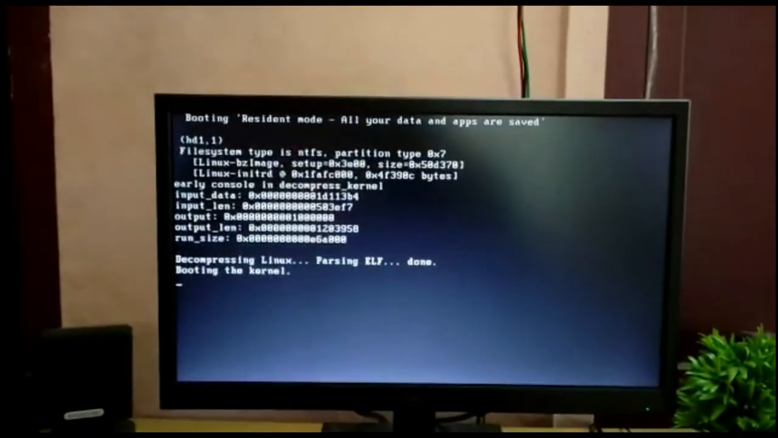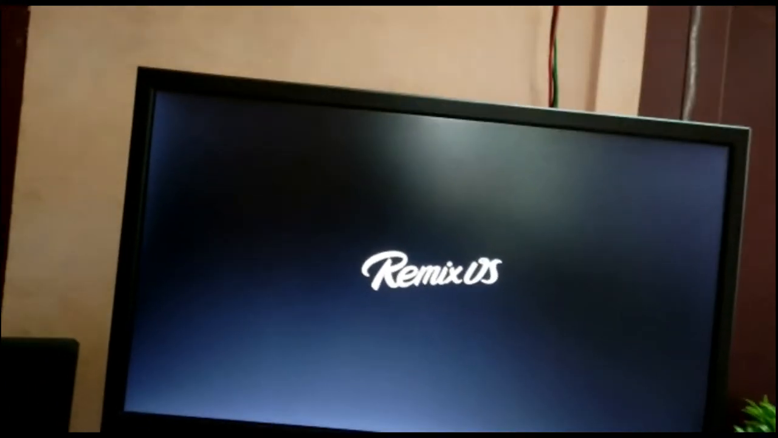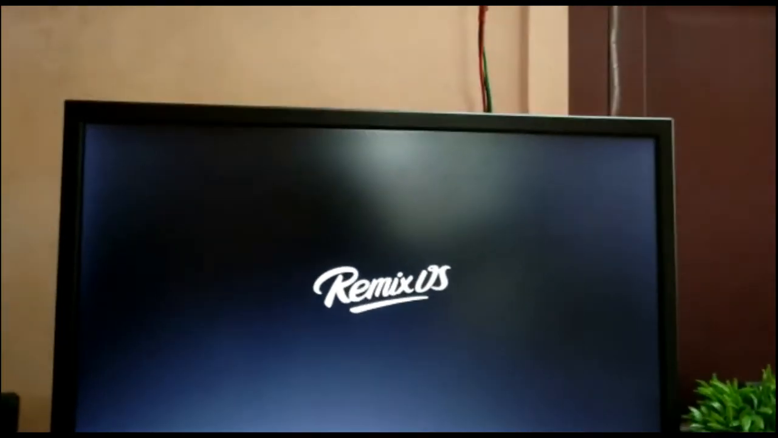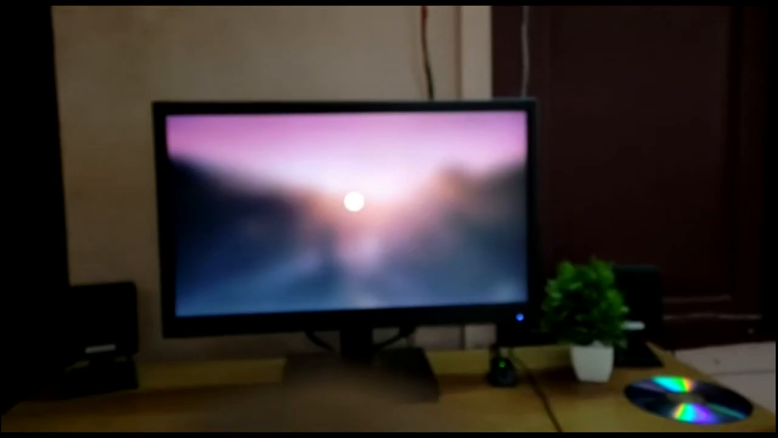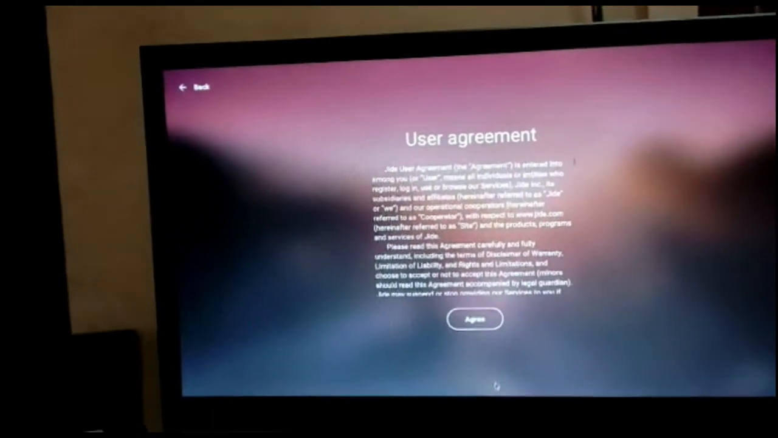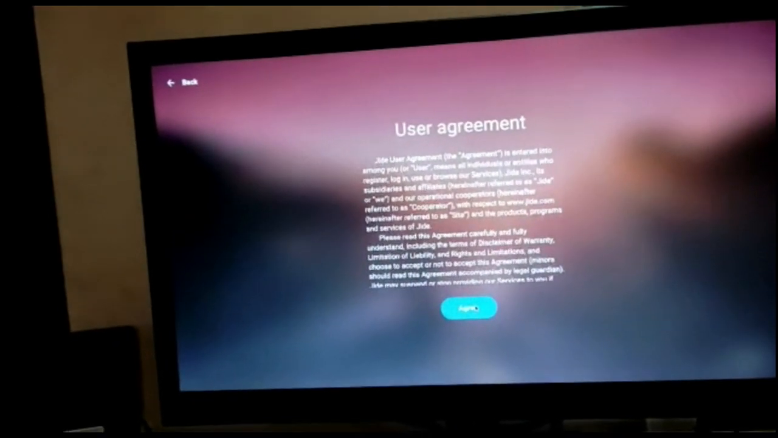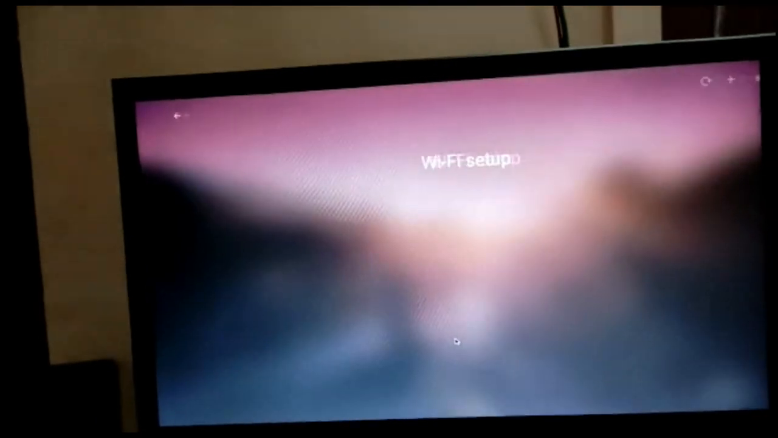We need to configure it. This is a very simple method. Our Remix OS is successfully installed. Then select your language. Then agree to the user agreement.